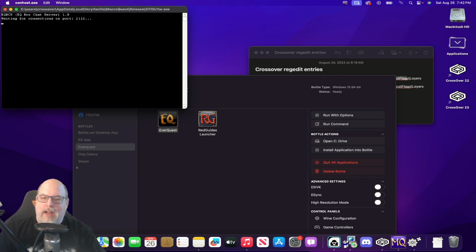One other thing is I haven't tested how many tunes I can load on here. I've tested 6 and it works fine. No issues. I don't know if you could run 2 or 3 groups. I wouldn't recommend it, but you can test it and see. But it may crash out on you. But anyway, that's how you can get EverQuest and Redguides Launcher working with Crossover.